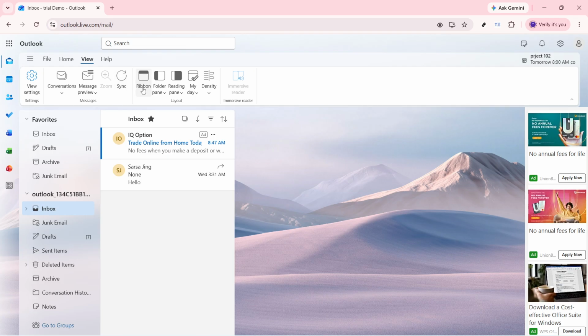This opens the ribbon-related choices and allows you to decide which ribbon style you want to use. The ribbon is the toolbar area at the top of Outlook that contains commands and shortcuts, so changing this setting can make a noticeable difference in how streamlined or expanded your interface feels.